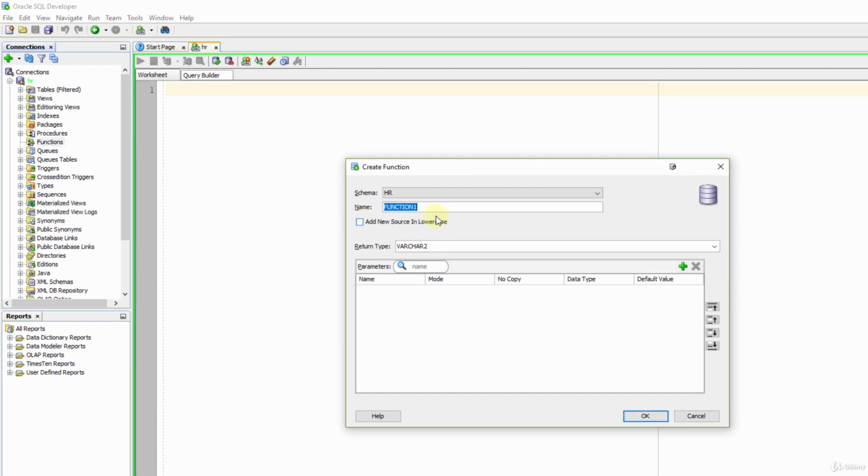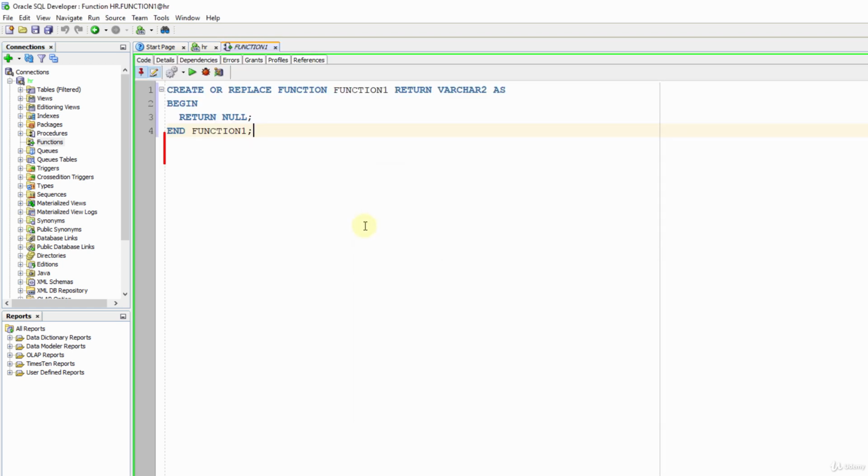Here we specify the name of the function, the return type of the function, and the parameters. When we click OK, we get the code of the function creation. But notice that we haven't created the function yet. It just gave us the creation code of the function. We create a function when we compile or run that code. But here we can change the code before creating since it is not created yet.